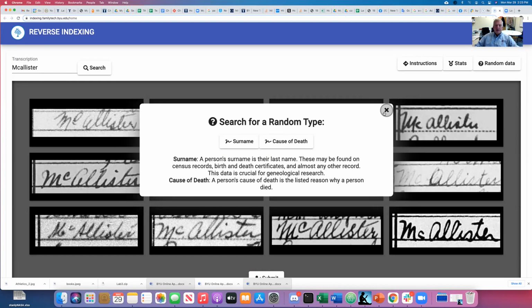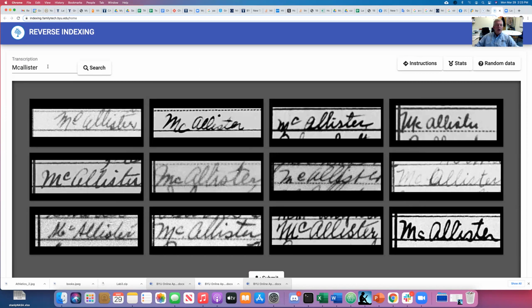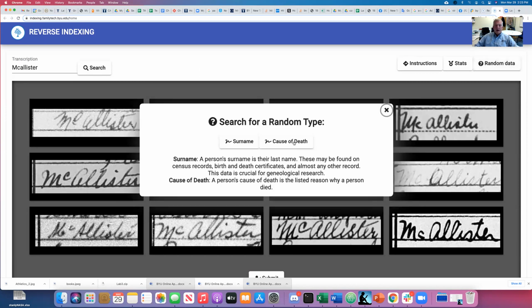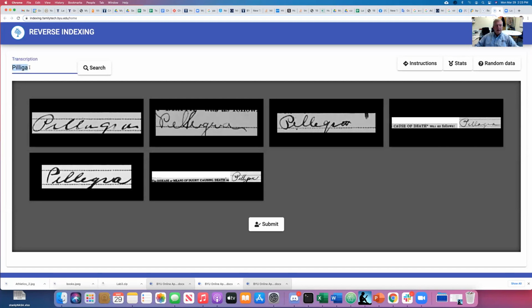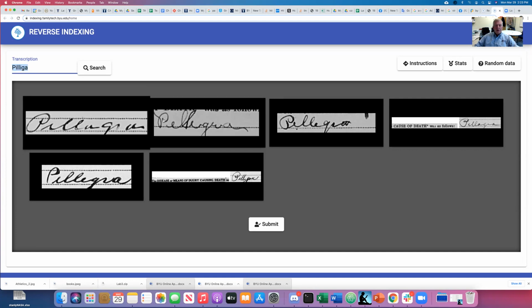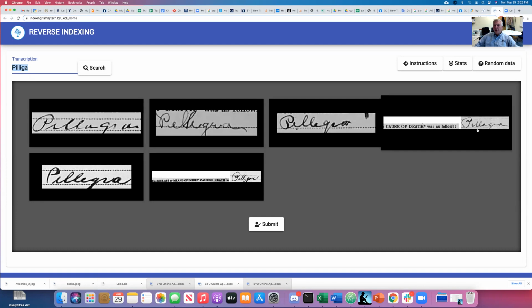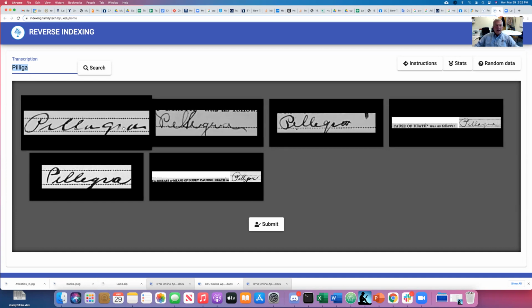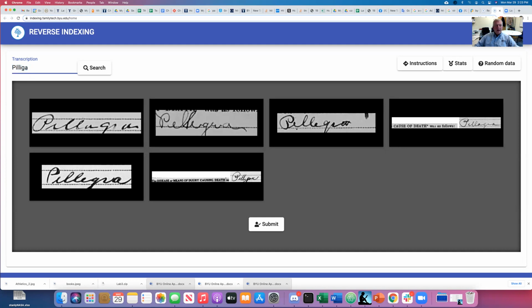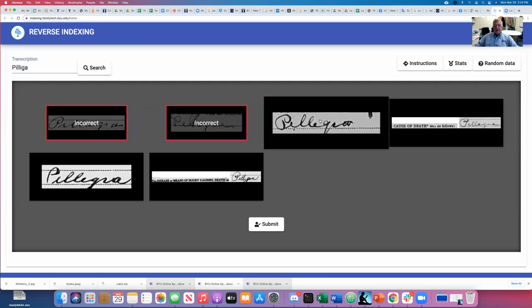So let's just take a look at this, what we would like you to do. So here you go. I can pick, let's say I do cause of death here. And here it says, it thought it said Piliga. Okay, so all you're gonna do is look through these and see which of these you think says Piliga. Now in this case, it looks like a lot of these have either an R or an I right after it, okay? And so I might look at all of these and say, none of them have that exact word with just an A there. And so what I would do then is I would click on all of these and say they're all incorrect.